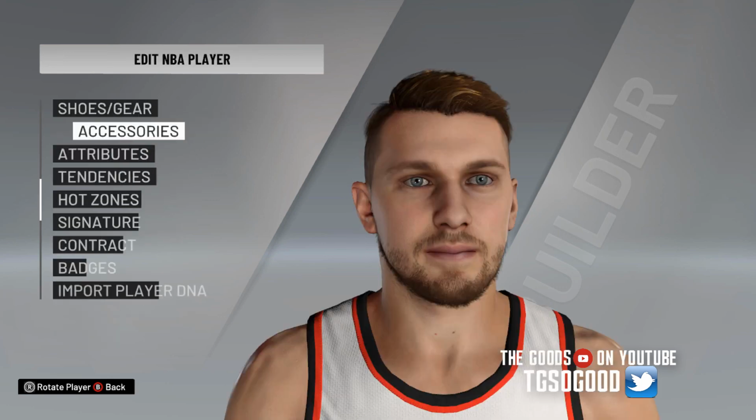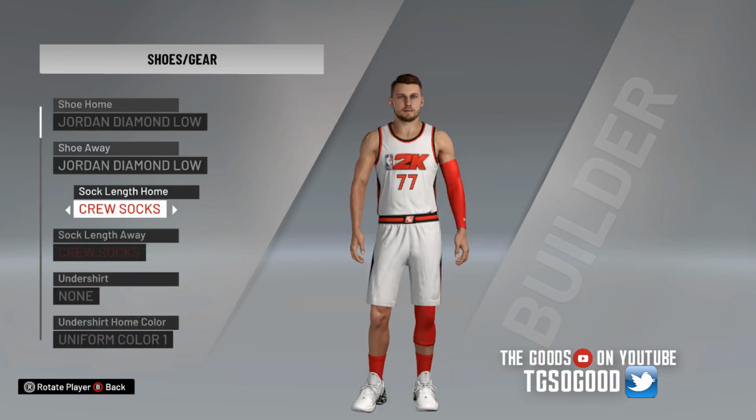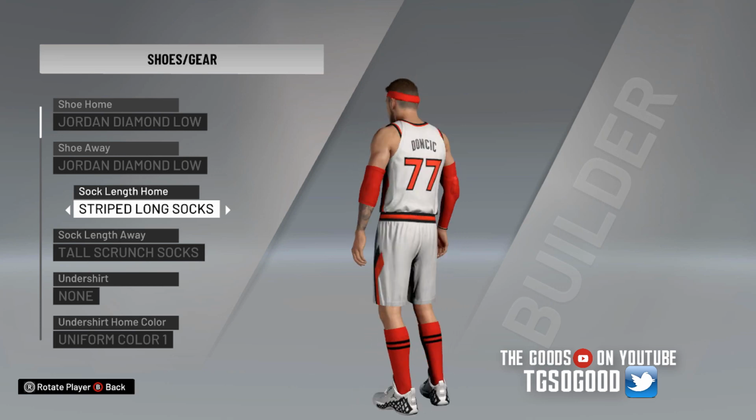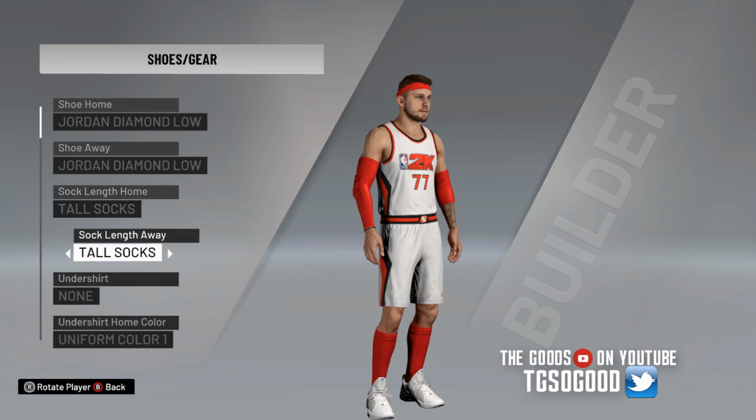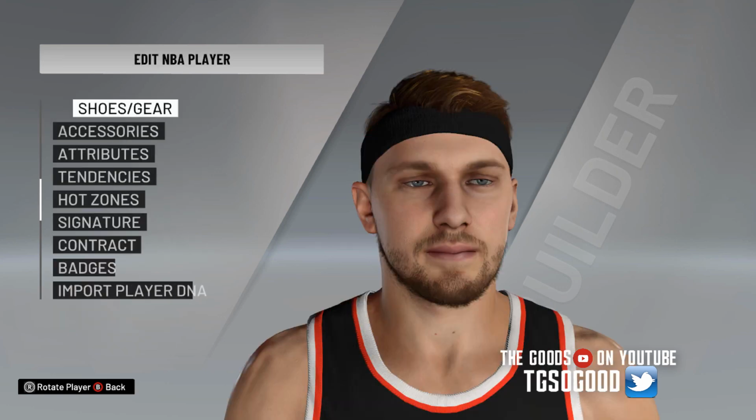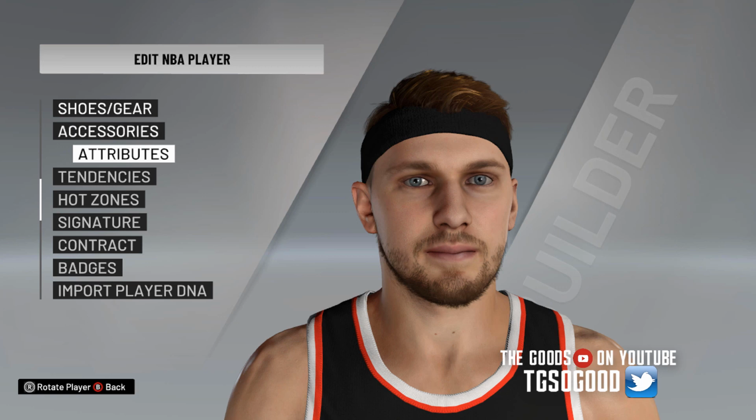All right. So I'm going to go back to shoes and gear and change these crew socks. And then as you can see, all the other gear from that created player came back, including the headband. Now I can get rid of the arm gear and the striped socks. I don't really care about the striped socks. We can change that. But what you want to do from here is you don't want to save this as a created player. Do not save this as a created player.